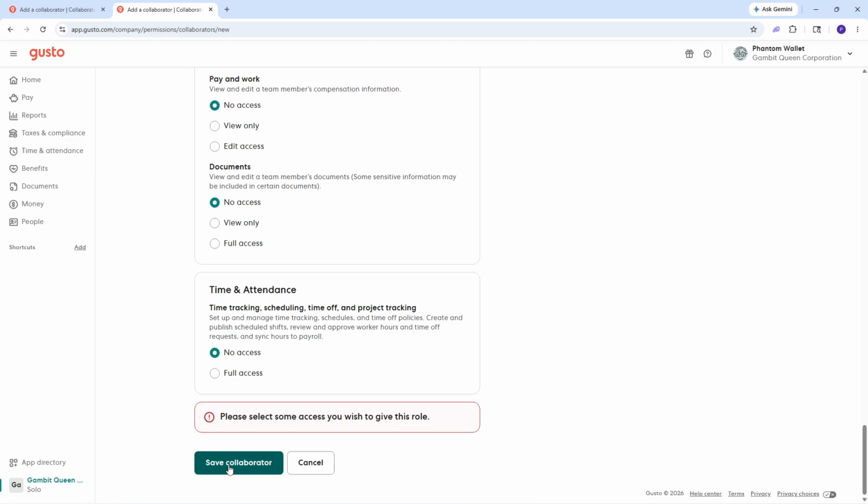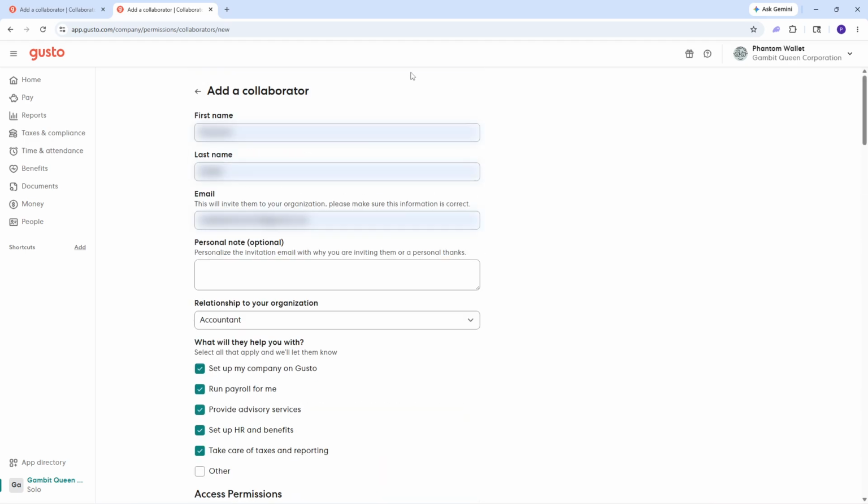Before finishing, it's always a good idea to quickly review the details you entered, especially the email address and access level, so the invitation goes to the right person with the right permissions.